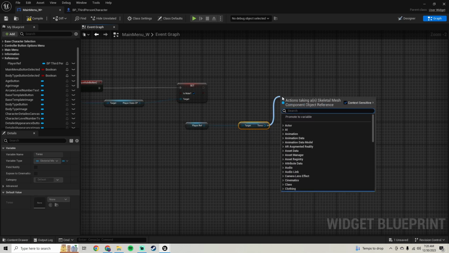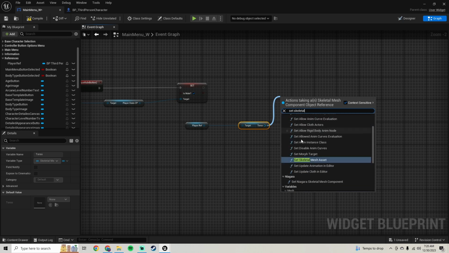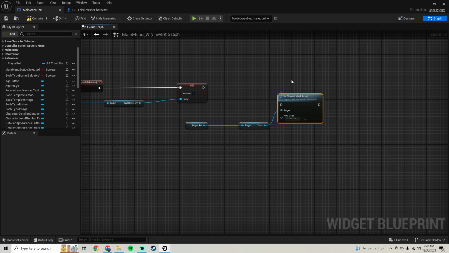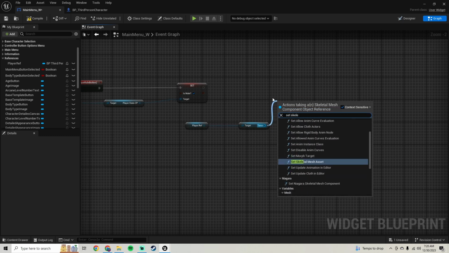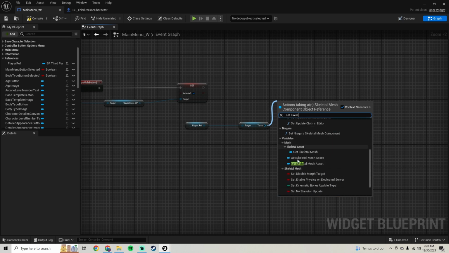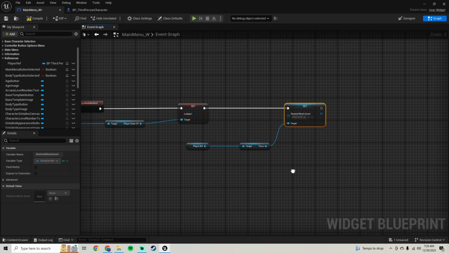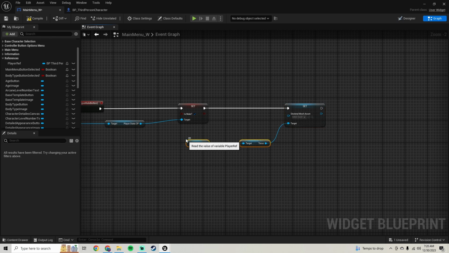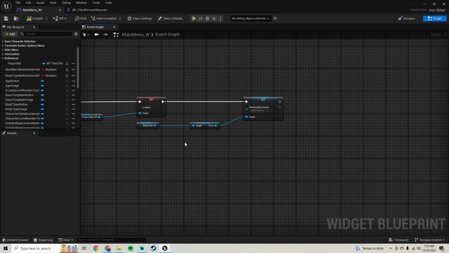Then we're going to pull off of this and set skeletal mesh asset. There should be two; this one right here. I don't think it really matters which one you use, but for the example, I was using this one. What we want to do here is set what skeletal mesh asset we're going to use.